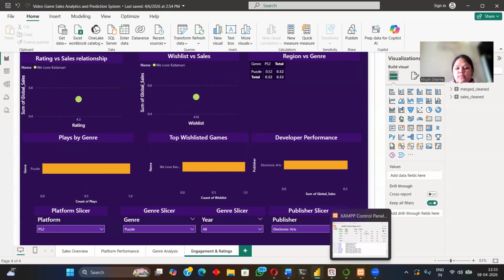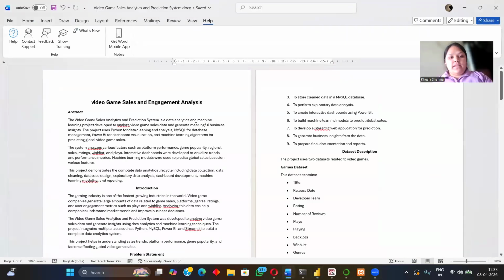Let's move toward the document file. The abstract of the project is that we will use data analytics and machine learning project development to analyze the pro video game sales and generate meaningful business insights. The project used Python for data cleaning and analyzing, MySQL for database management, and Power BI for dashboard visualization, and a machine learning algorithm for predicting global video sales.